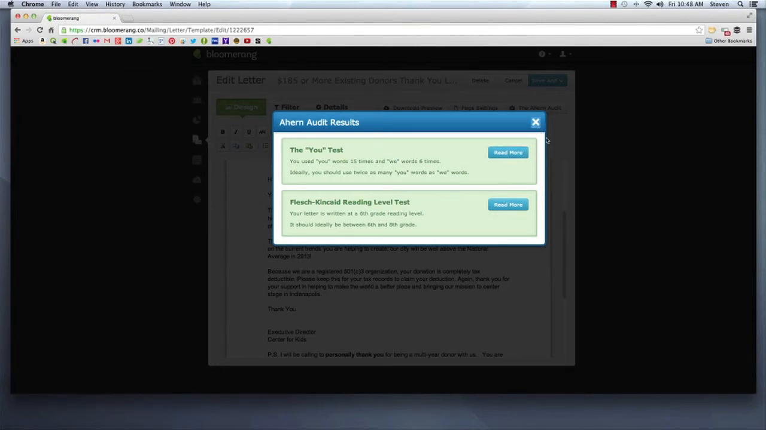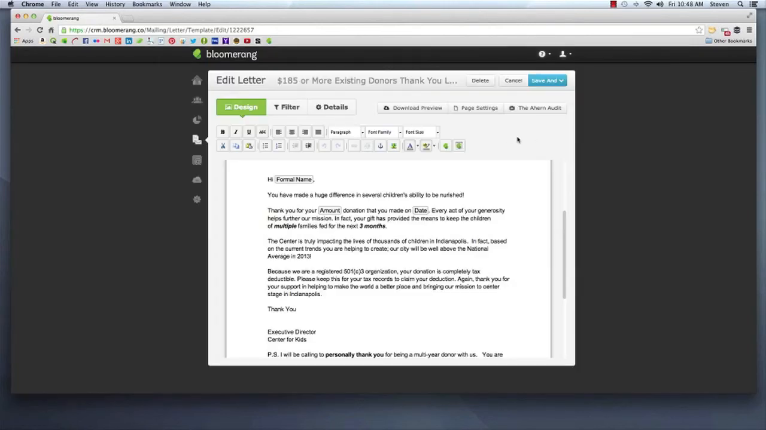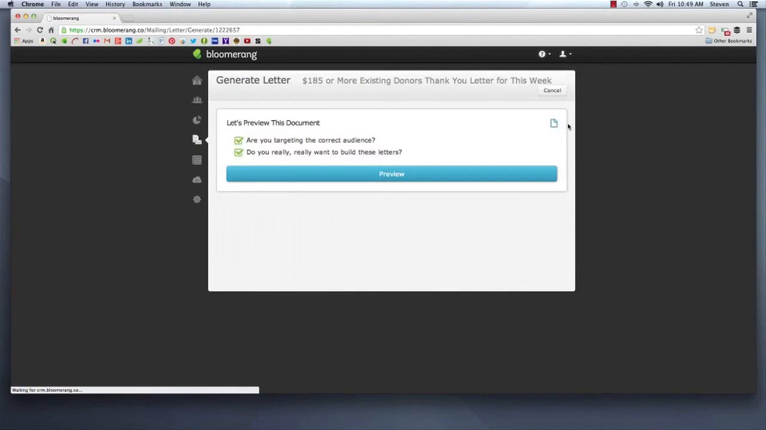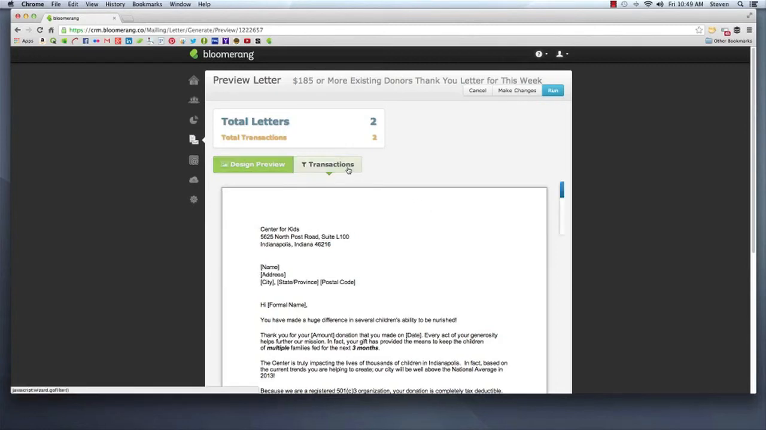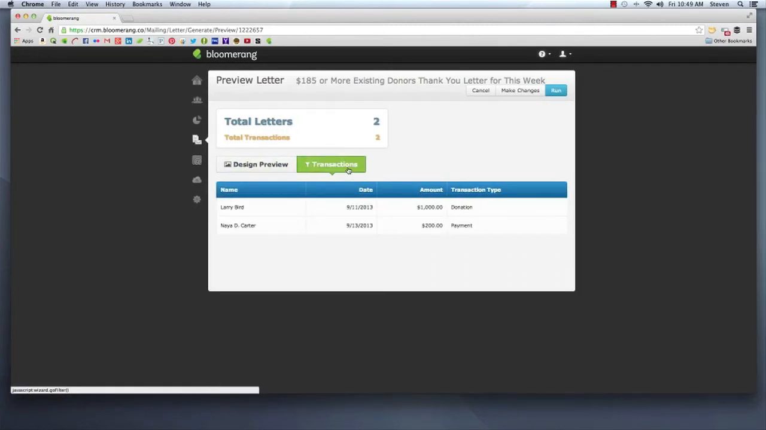So I'm going to go up here and tell the system that we're ready to generate the letters, and it will create a preview first of all. And it's telling us that in this particular batch there are 2 letters. If I want to see who they're going to, I can just click on the transactions, and we see that we have a letter going to Larry Bird and Nia Carter. If everything looks good, I can go forward. If I need to make changes, I can do so right here.